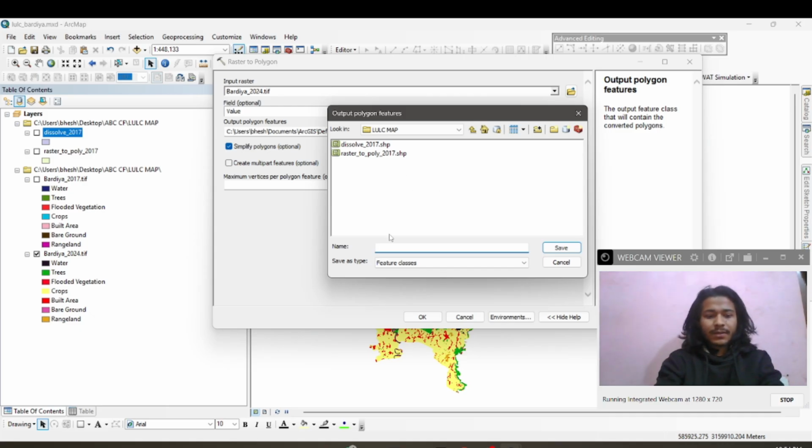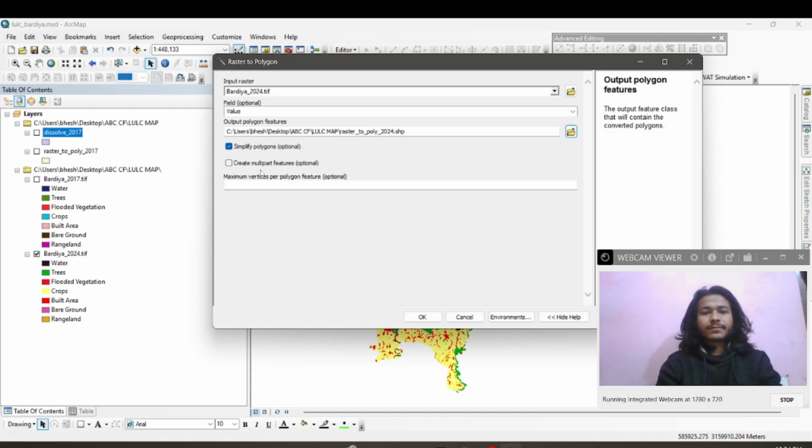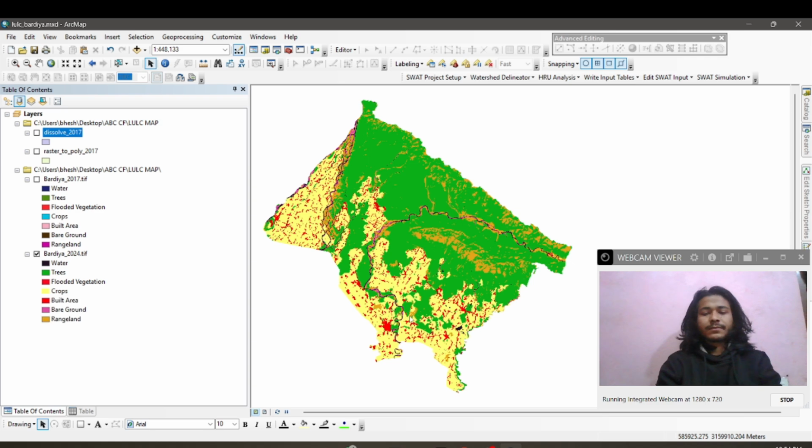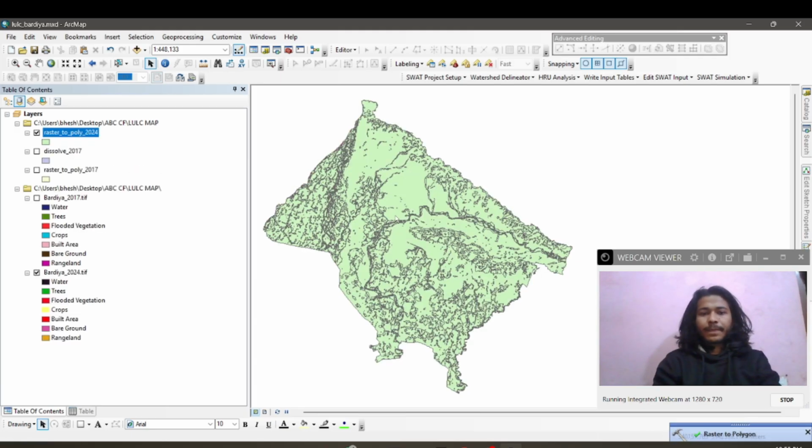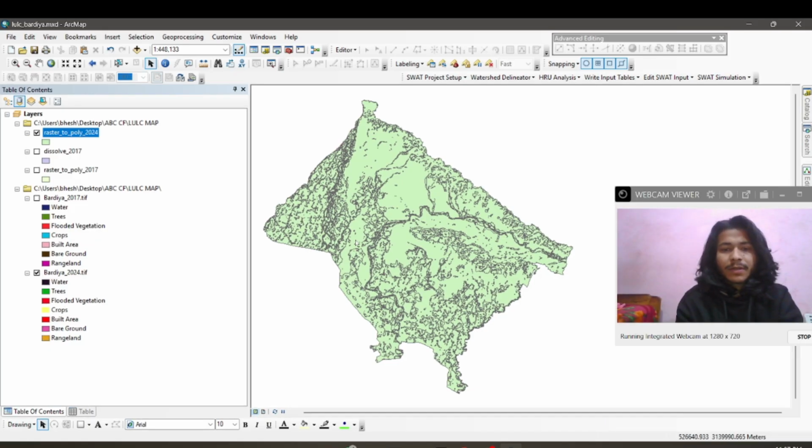So raster to poly 2024. Save. Okay, and it's working. Here it's converted into polygon. Okay, now after converting it into polygon, let's see its attribute table again.